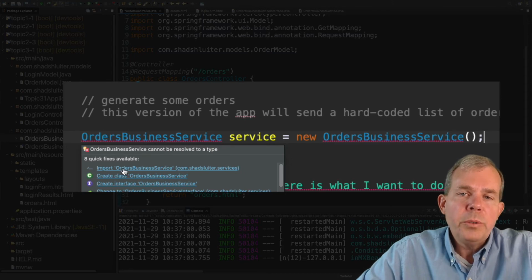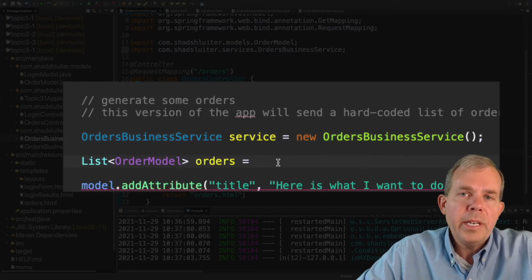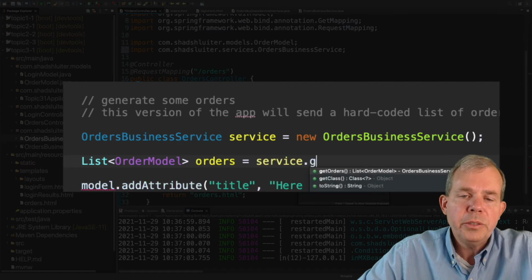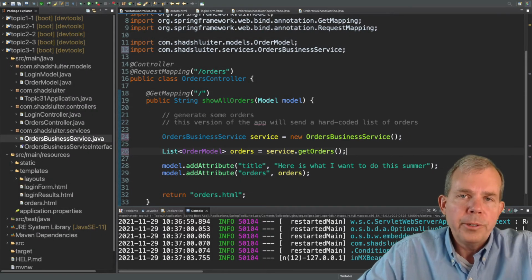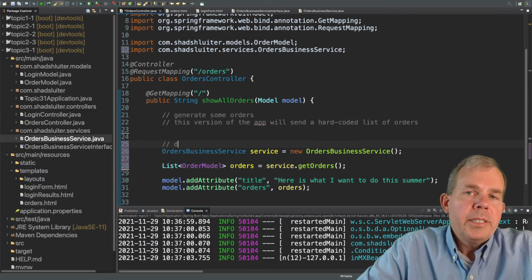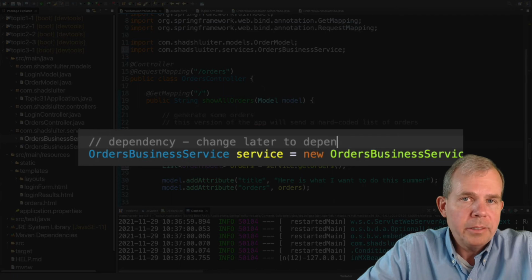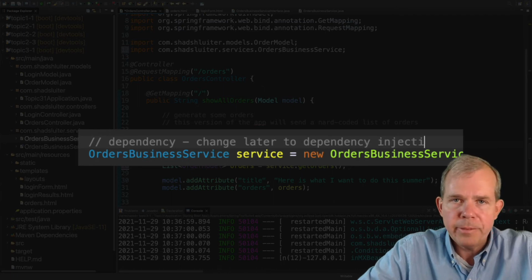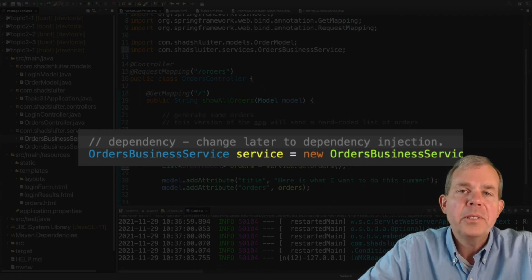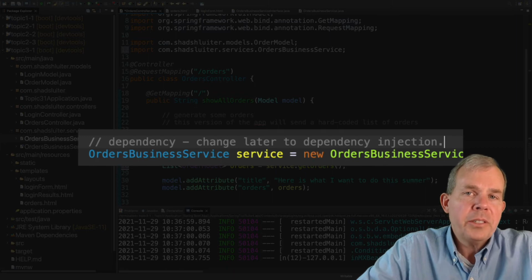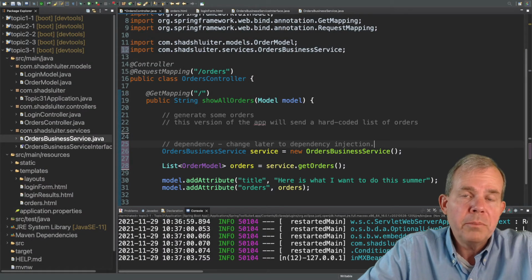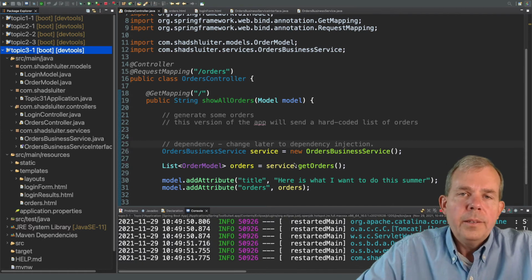And then we can use this service as a way to fetch all the orders. So we say service.getOrders. I'm going to add some comments above this statement called order business service to let you know that this is now creating a dependency. So one class depends on another, which is considered bad code styling. We're going to change this later into dependency injection, but for right now, we're going to learn one concept at a time. So I'm going to test this out.